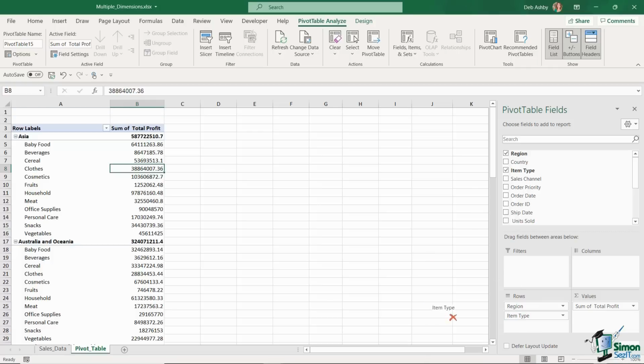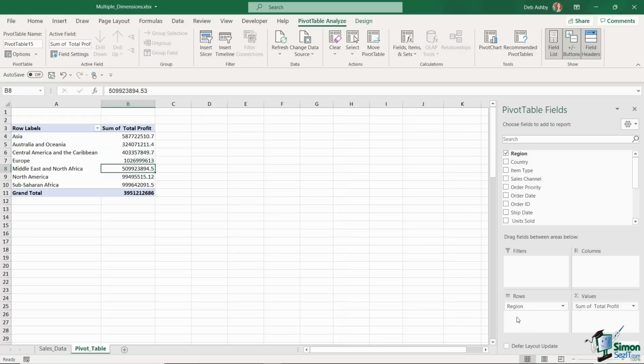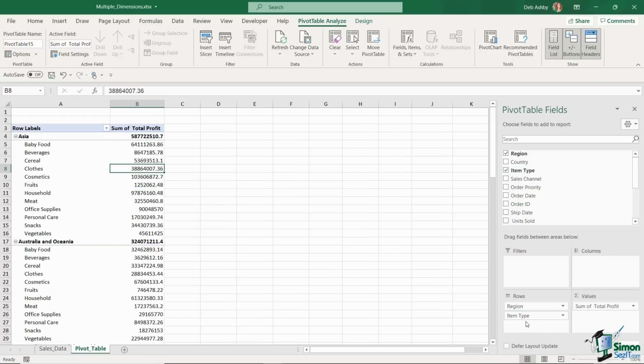Let's remove item type as well to take us back down to just the region and the sum of total profit. So this would be a one-dimensional pivot table. We just have our regions and the sum of total profit. As soon as we start adding in other fields, it then becomes a pivot table that has multiple dimensions. So as we've already seen, we can add item type, and we could go a stage further and start adding some other dimensions into the columns.